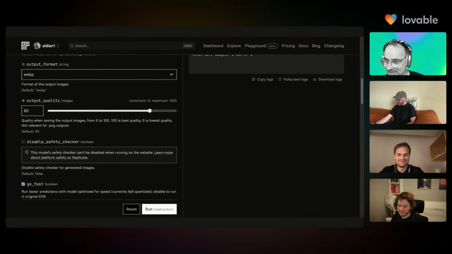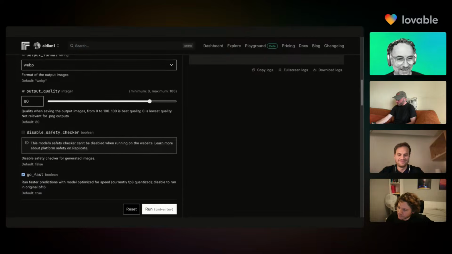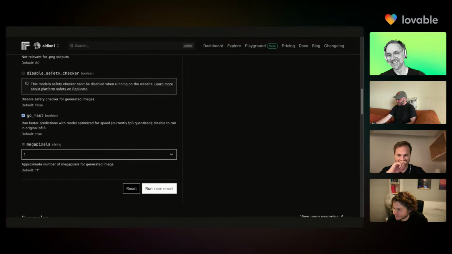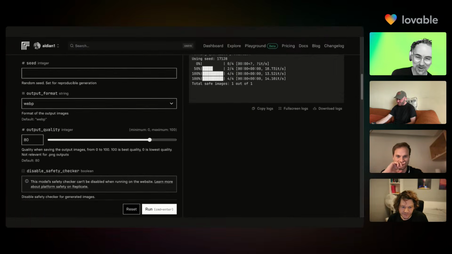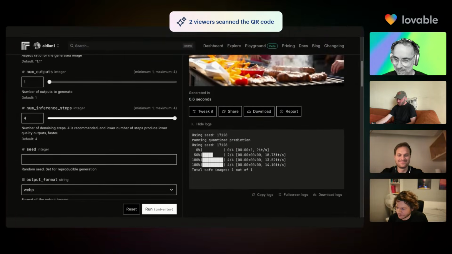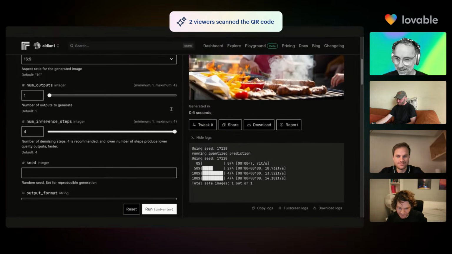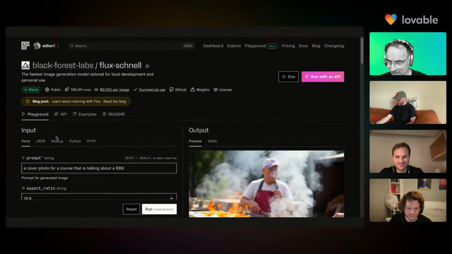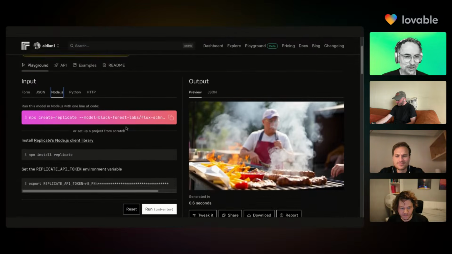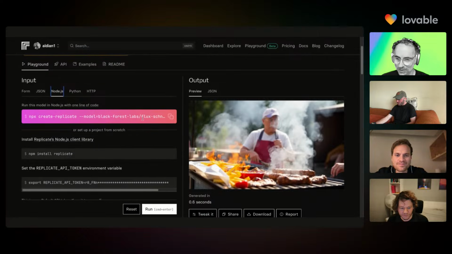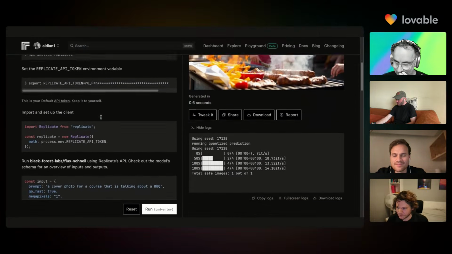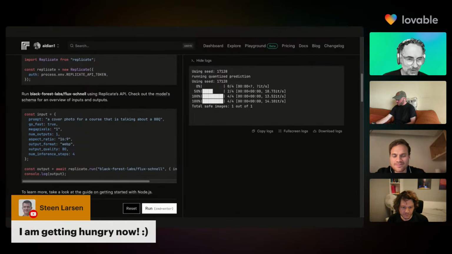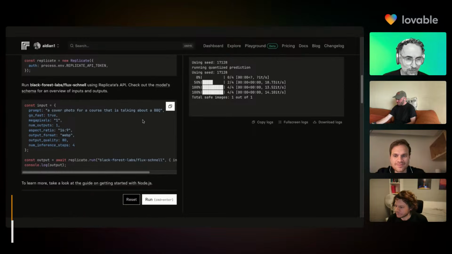And yeah, go fast is an interesting one. We want to go fast by default. So this looks like a pretty good starting point. Now if you scroll up a little bit, there's a tab that says Node.js. So this will actually show us the API code. I just scroll down a little bit. Here we are. Run this model using the exact same inputs that we used in the form.